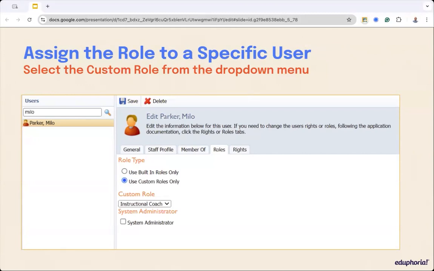You'll notice a couple of things. The system administrator checkbox is there. It is separate from the custom role. That's something that you would have to assign separately. It would not be part of any of the custom roles that you build, but you would assign it here. We do recommend this be a small number of people in your district that are going to have the ability to manage the system, because there are a lot of district settings that are controlled by that particular role. So want to be careful about the numbers there.